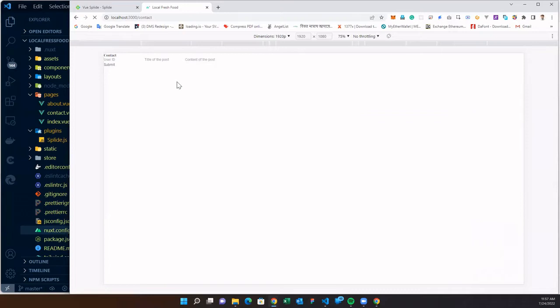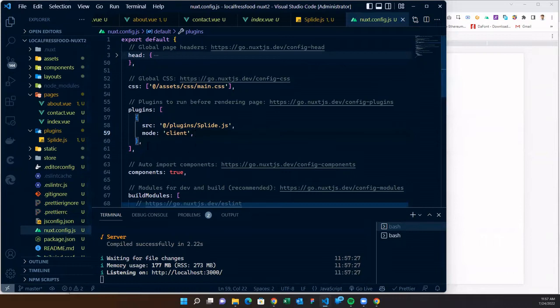So this is another thing, and as you can see, immediately the problem got solved. So this was actually the problem. This plugin was meant to be used on the client side only, but we were importing it on the server side as well. That's why we were having a conflict.